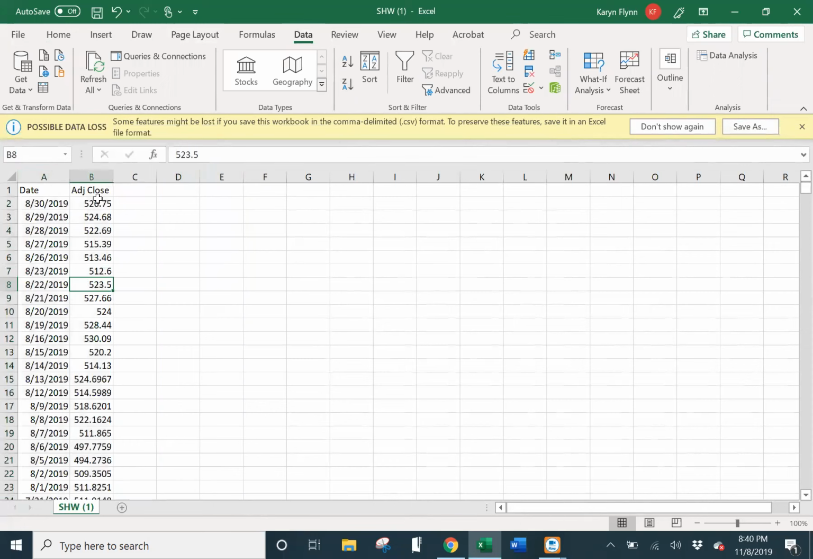And voila. Up here, we're going to change adjusted close to our company stock code, because those are the prices that we need. Okay. So now we need the return value. So the next column, column C, we're going to do SHWR for the company code's return.